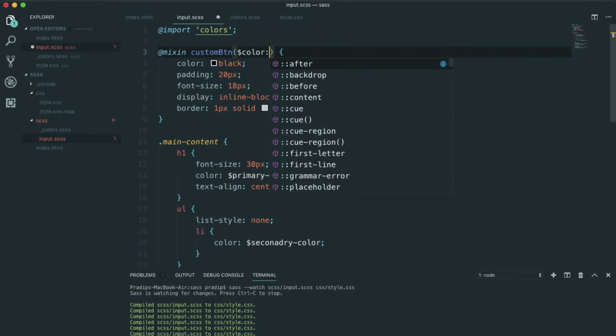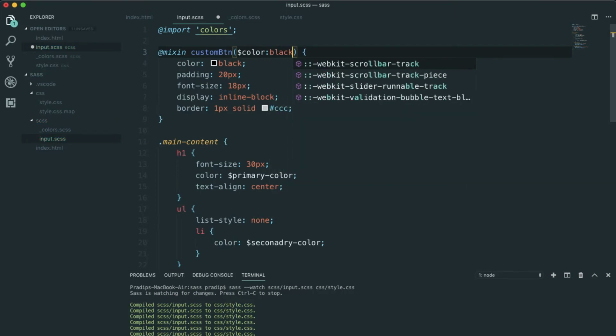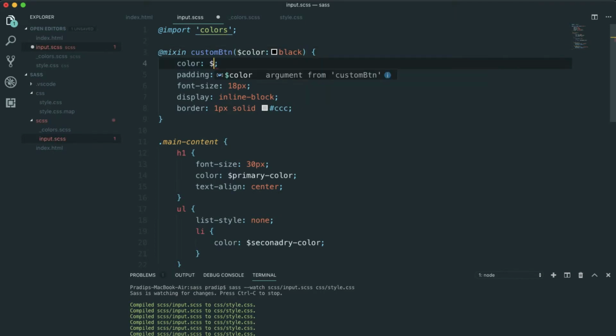Within this variable I can provide a default value. So the default value is black, and I can provide the color over here. So in this way we can customize the color.